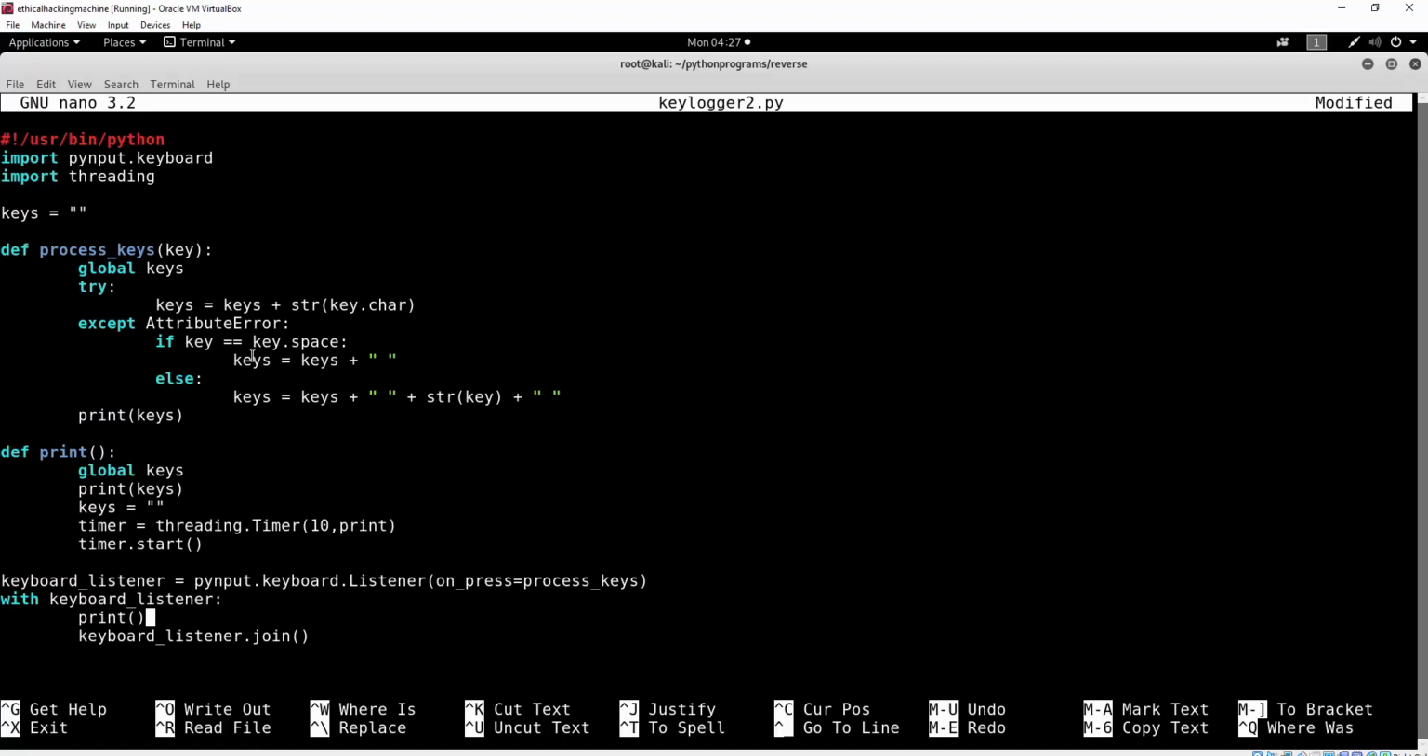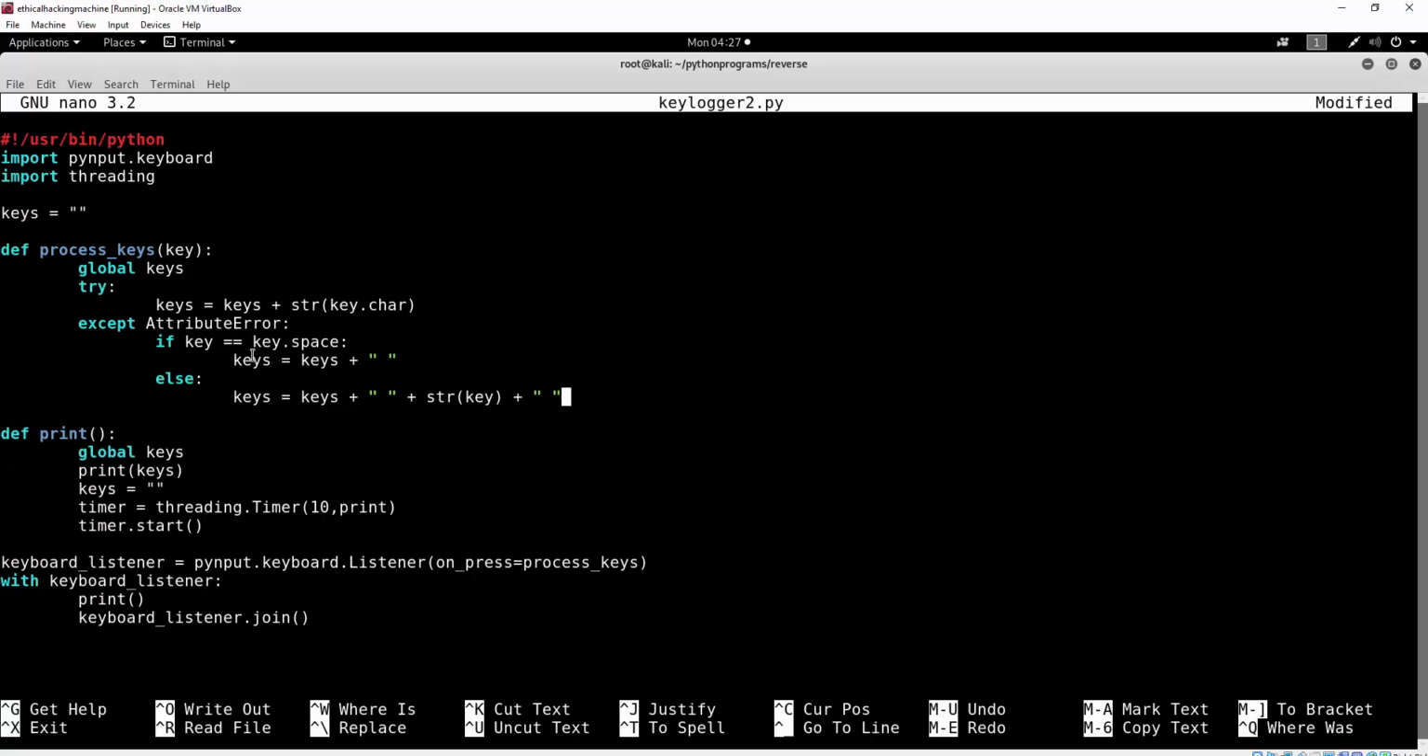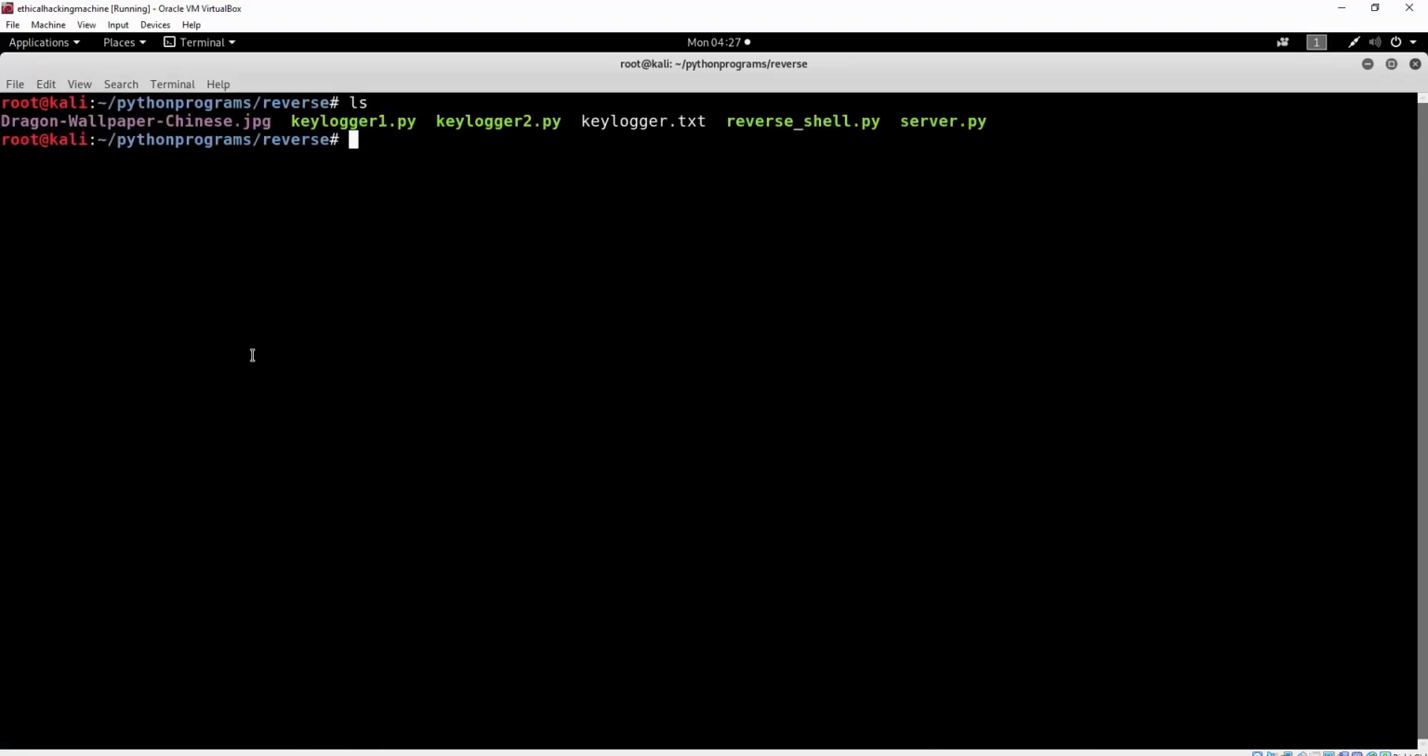So all we have to do right now is delete the print keys, since we do not need it here anymore, we created a function that will print the keys. And let us save this and let's see how this actually works. If we run the keylogger2.py, we get invalid syntax.